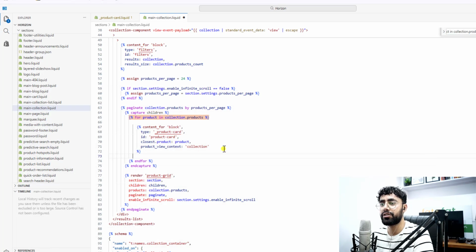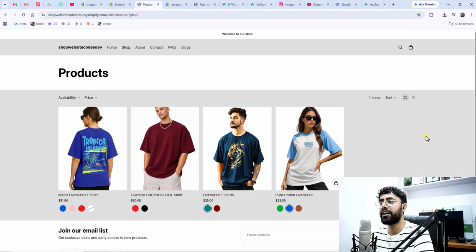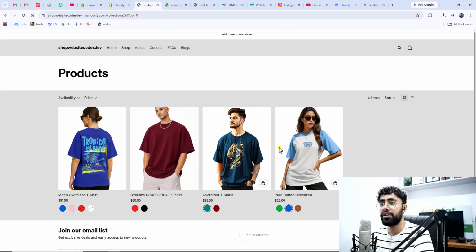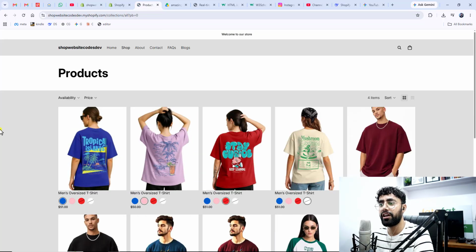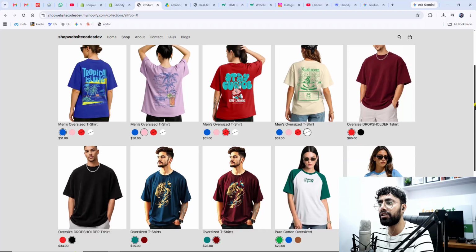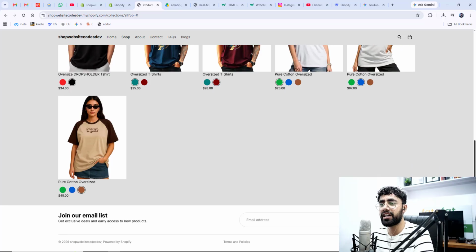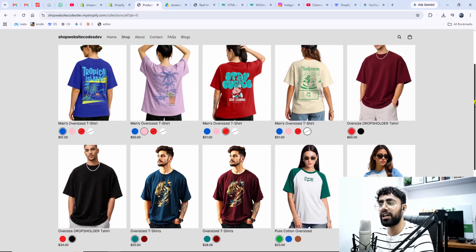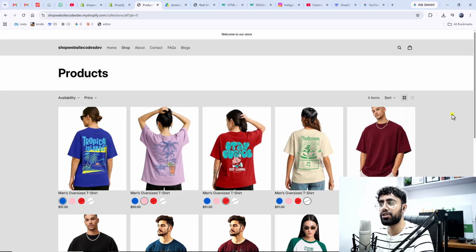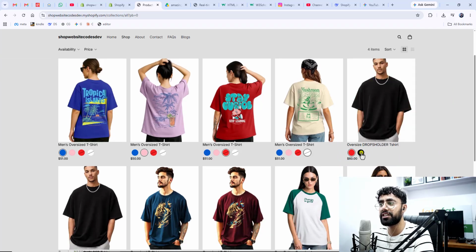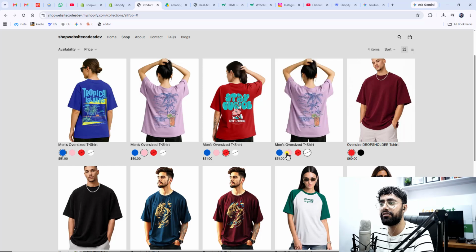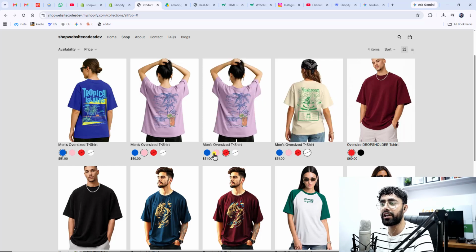Yeah, that's it. So now you should save the changes, and let's go back to the collection page. Right now you can see that we have only 4 products displaying, and only single color is appearing. So let me refresh it. Here we go. Now you can see that all the other colors are displaying on this collection page. Earlier we only had single color, but now we have all the other colors displaying on this collection page. So that's how you can actually implement this specific feature, and you can see that we have also the swatches, which are also working fine.